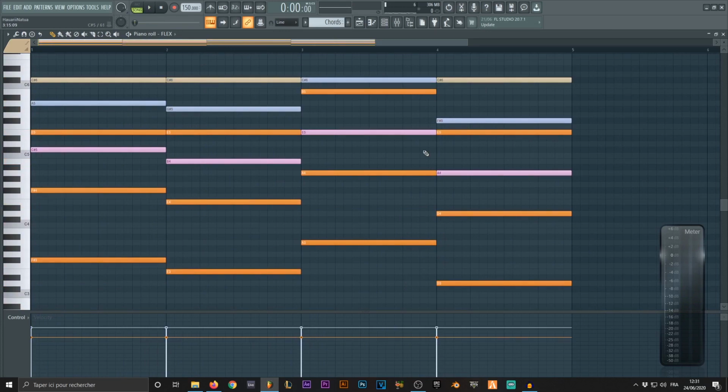If you're working on a piano like I am right now, what you can do to humanize it is to change the velocity of each note. So like I said earlier, hold Alt and scroll your wheel.